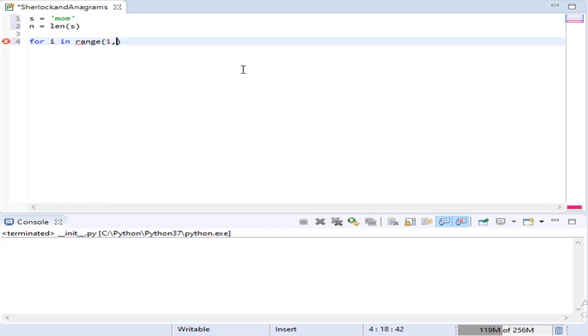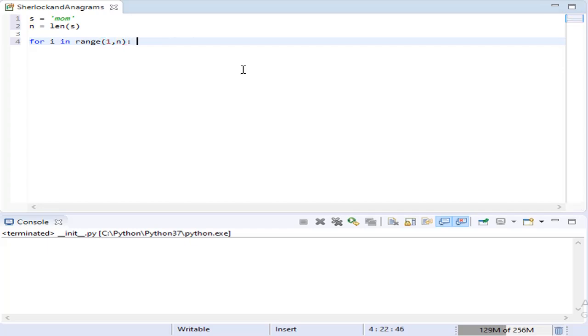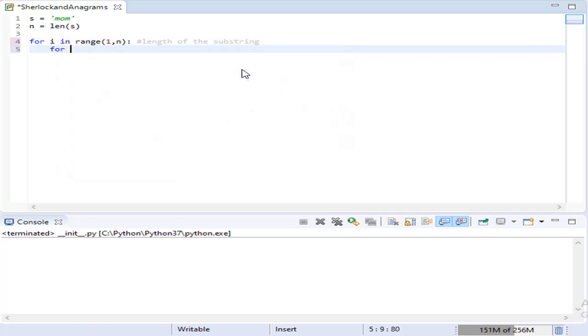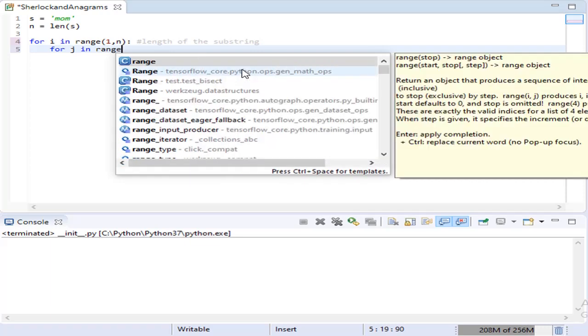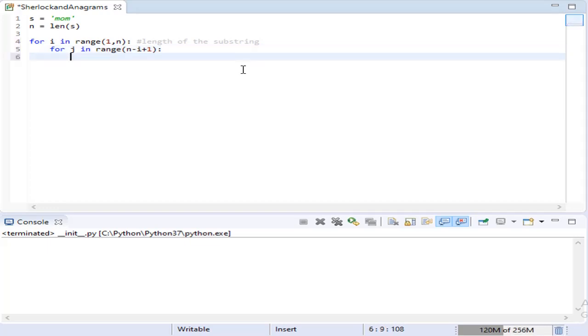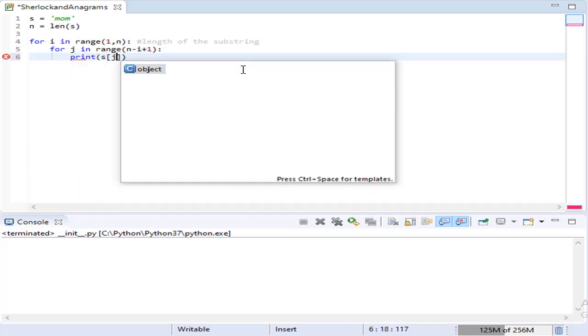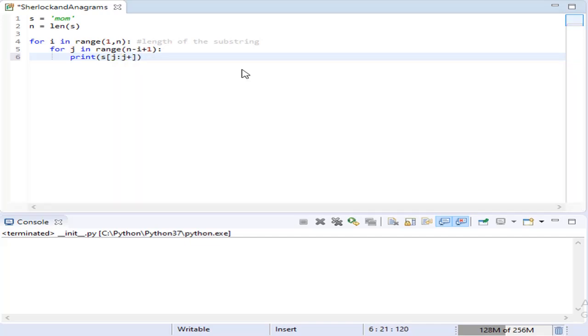Iterate through the range from 1 to n-1, using a for loop. Let me write a comment for future reference. Also iterate through the range n-i+1. Let's print the substring of length i now. Yeah, there.